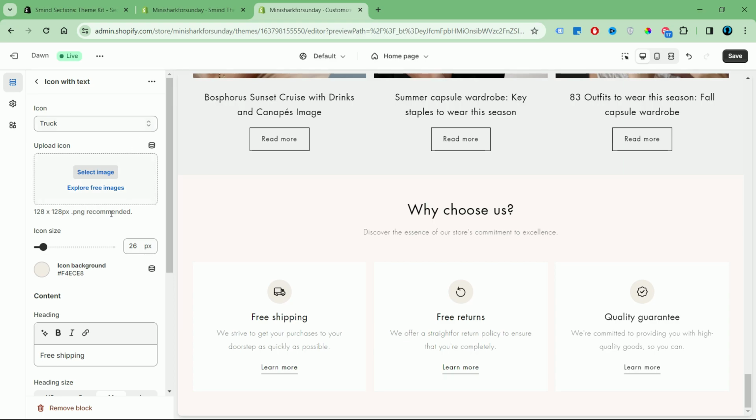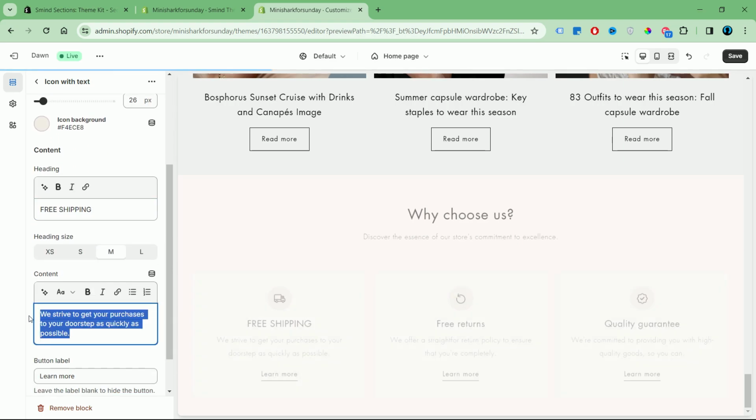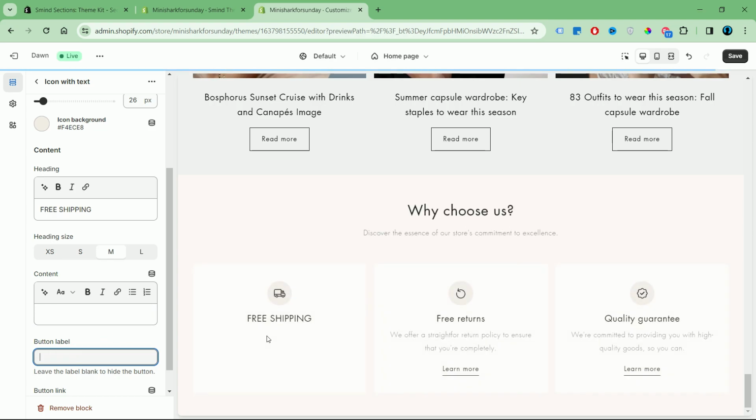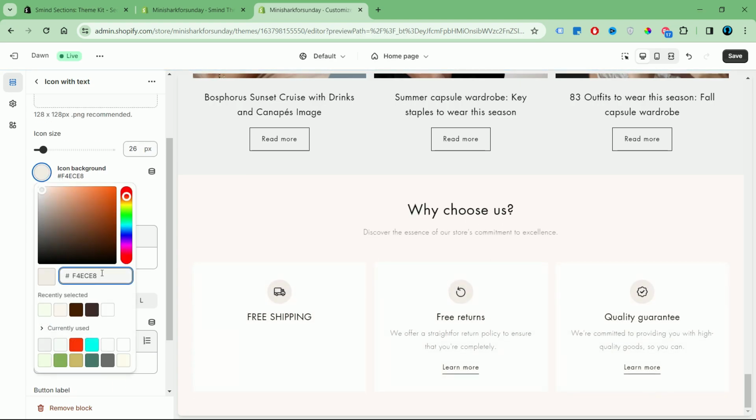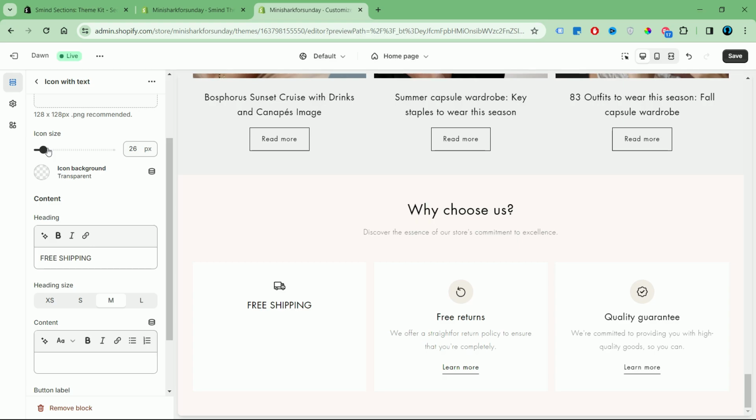In this section, the default icon is a truck image, so you don't need to change it. You just need to change the content you want and change the icon background. In this case, I don't want it to show any color, so I'm going to remove that color, then increase the icon size a bit.